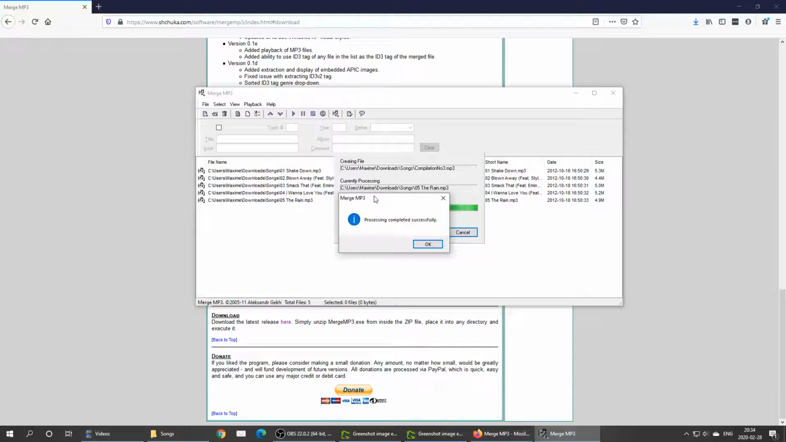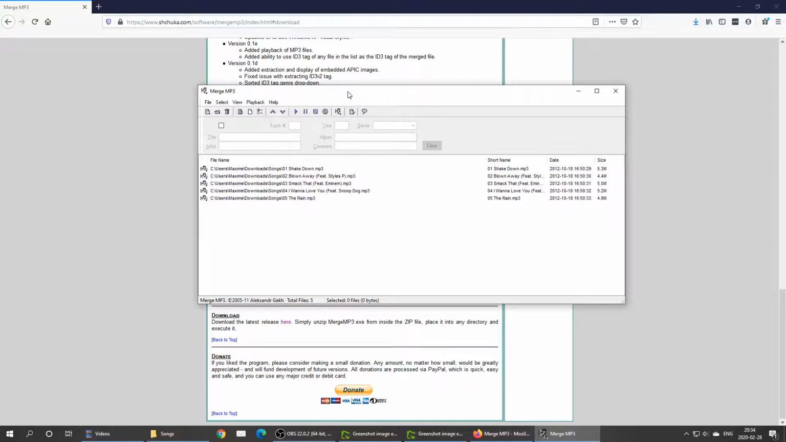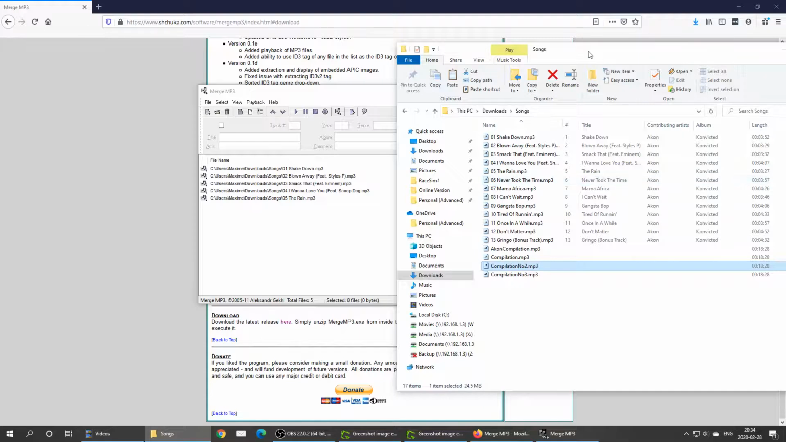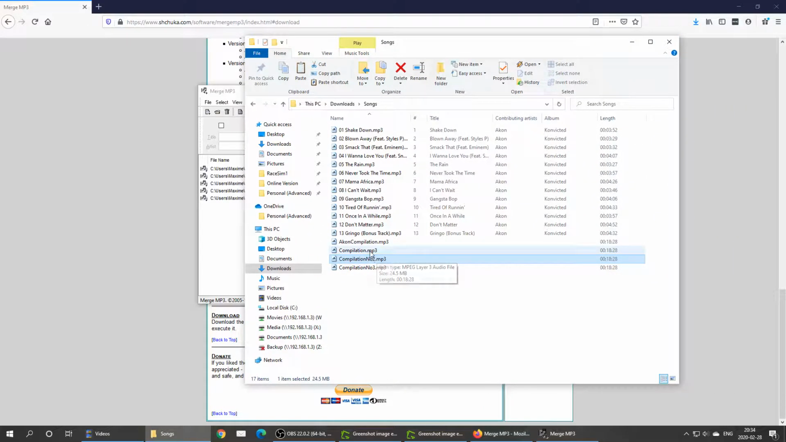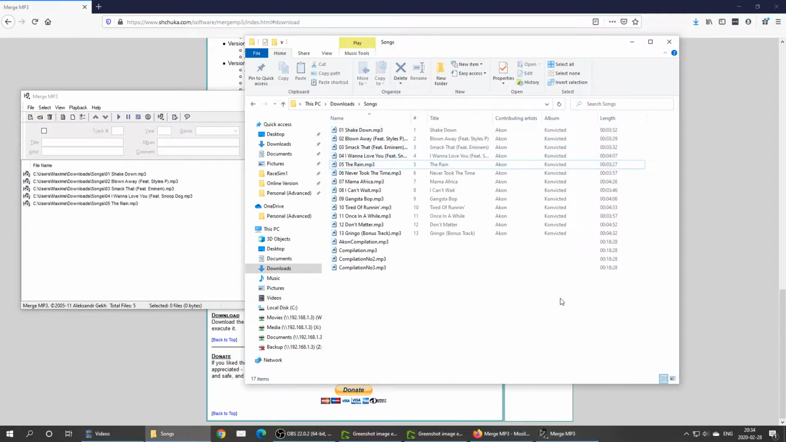Now it's putting all of the songs together in the order I have here, and I should have a big file that has all of these 5 songs in it. Let's go and find it. It's in my songs here, and see, I have a few compilations, and I have compilation number 3, which is now 18 minutes and 28 seconds, which is basically all of these 5 songs together that were added in this list and merged into one file that is called compilation number 3. So that's it. That's how you do it, and it should work.